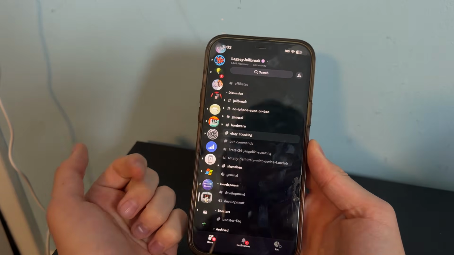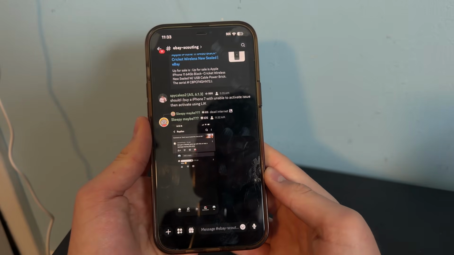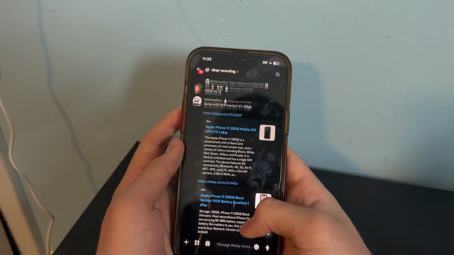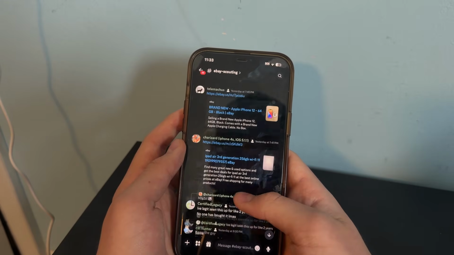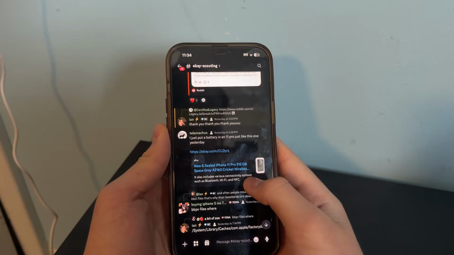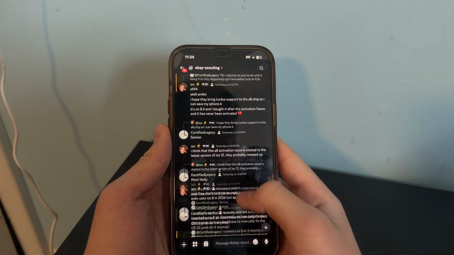So in LegacyJailbreak's Discord server, they have a little thing called eBay scouting. And in here, people drop in their eBay listings that usually are good. But of course, if you see one that's good in here, I'd look more into it before thinking about buying it. You may catch me in here also. As you can see, I've sent a couple things in here. I usually talk in here.